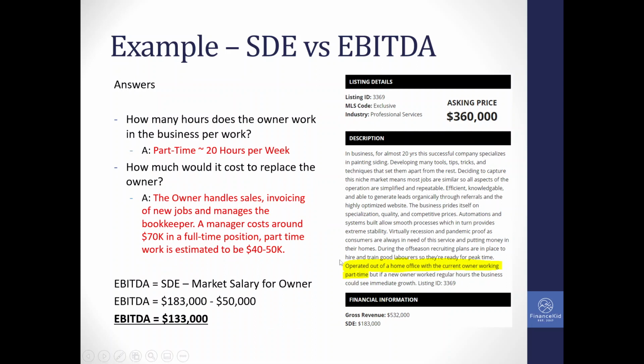So in this example, I would refer back to the description in the business listing, which says, operated out of a home office with the current owner working part-time. So we know that there's no full-time cost here for the owner. In the first example, the broker will come back and say, hey, this owner only works 20 hours a week, so part-time, so 50% of the week they work. And then what does the owner do? Well, the owner handles sales, invoicing of new jobs, and manages the bookkeeper and the one staff.